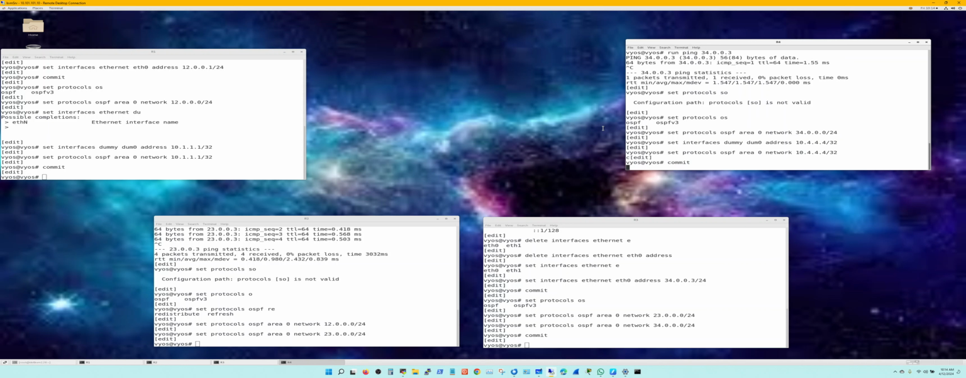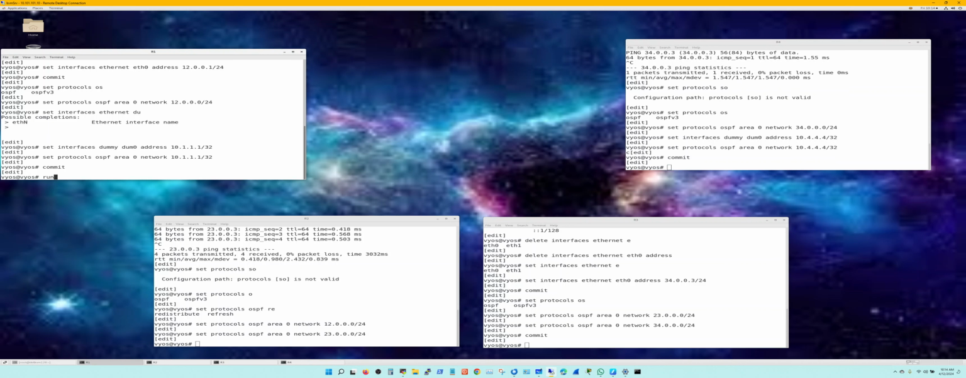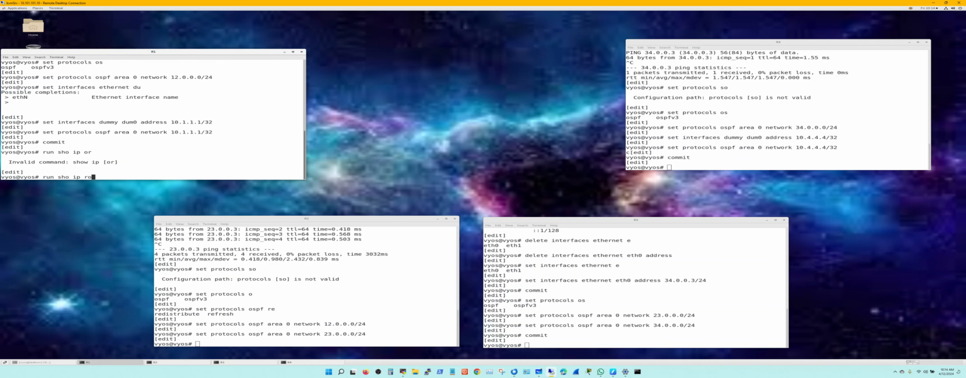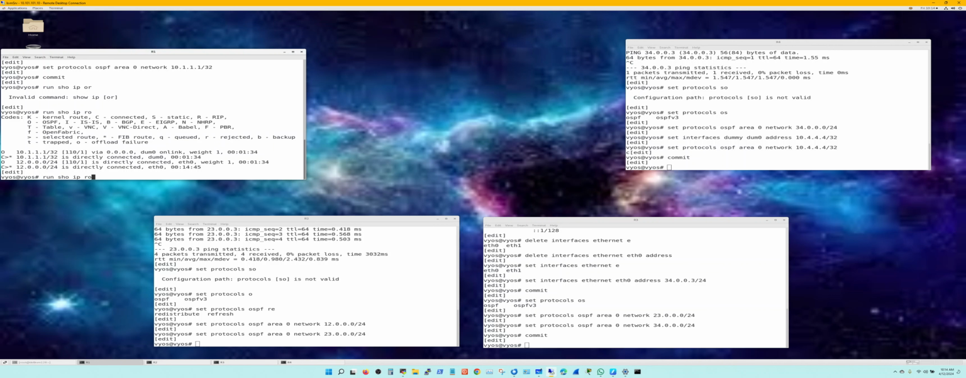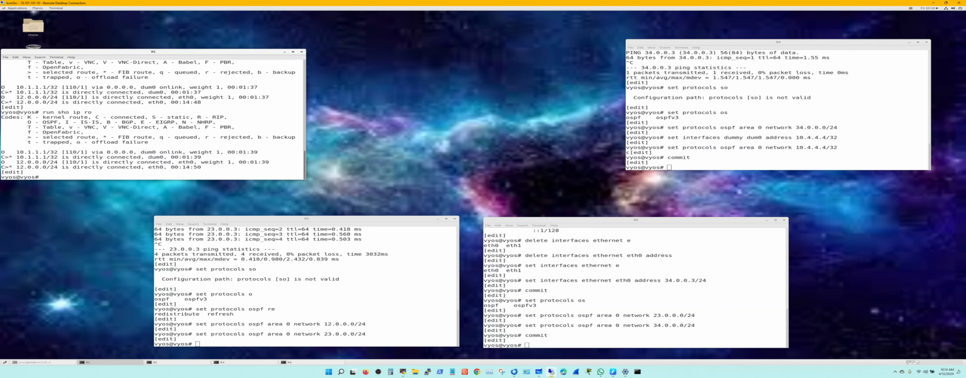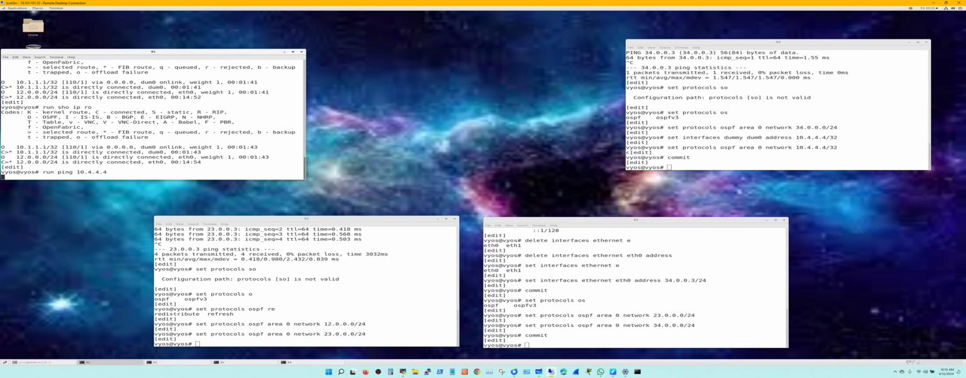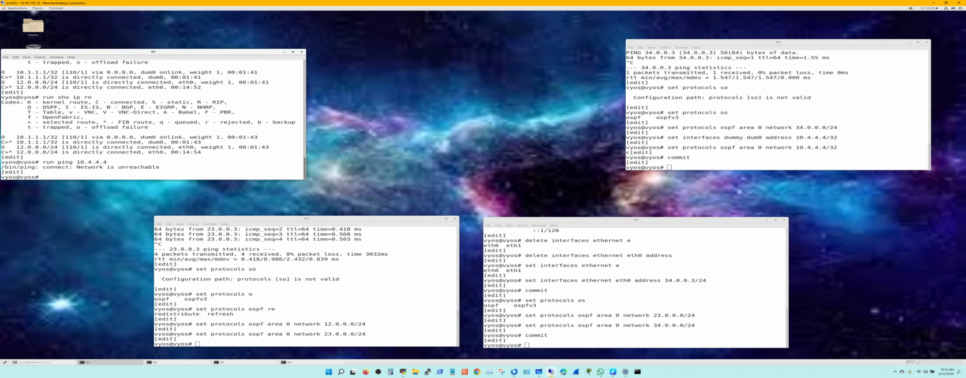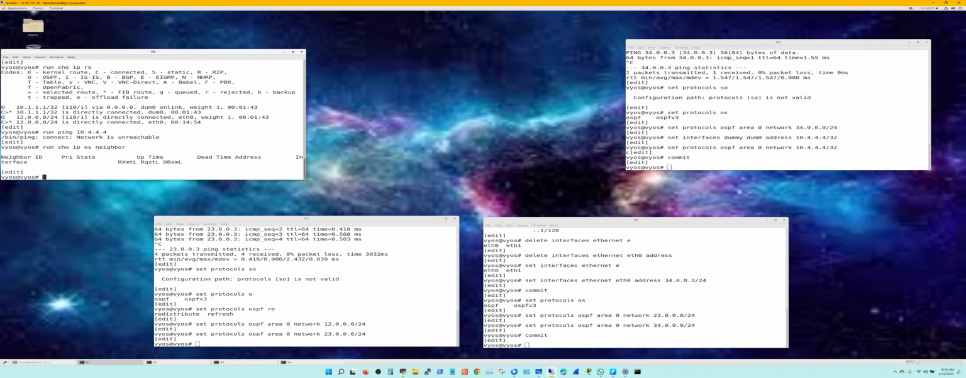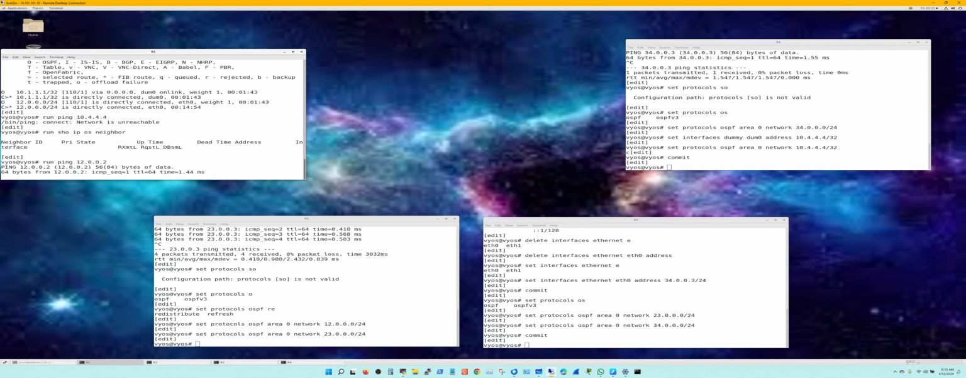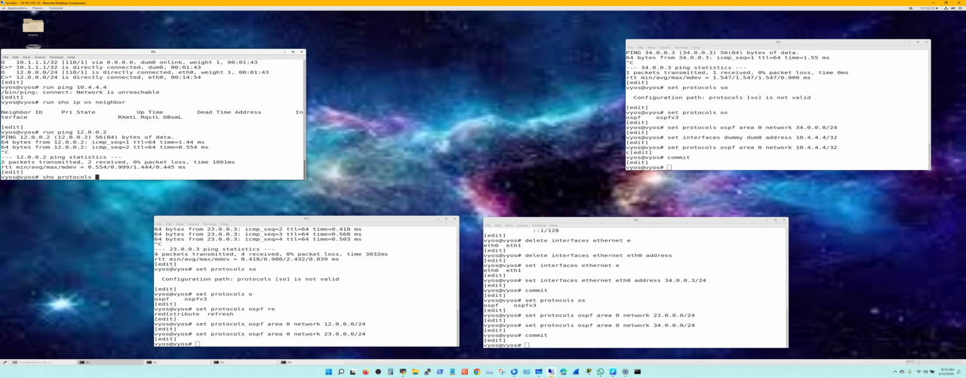So now I should see this route in my other host. Not yet. Not yet. Not yet. Unreachable. Show IP OSPF neighbors. Got no neighbors coming in. Run ping. Is pinging. Show protocol OSPF.